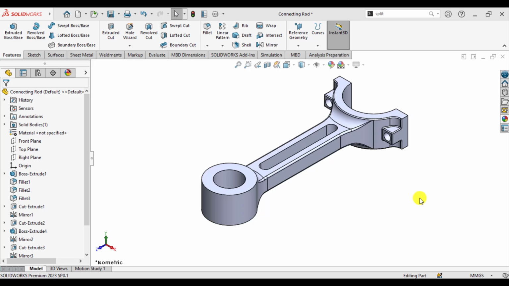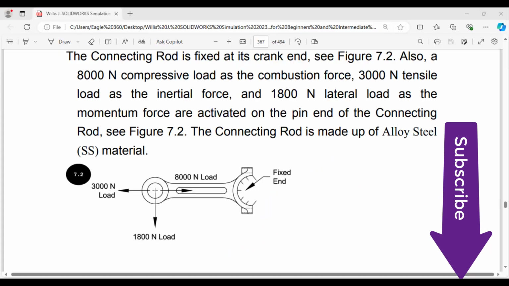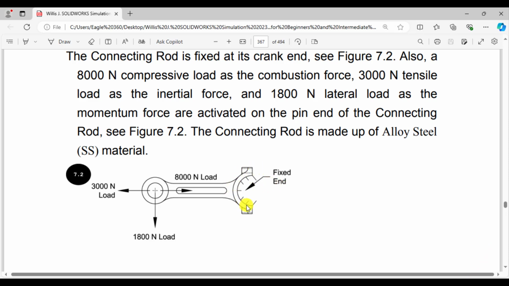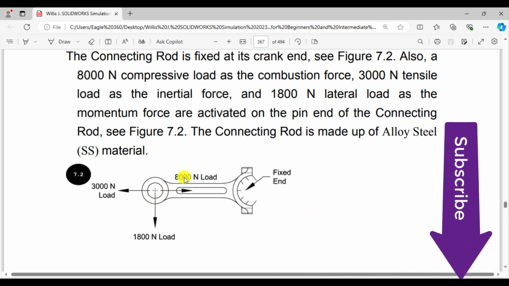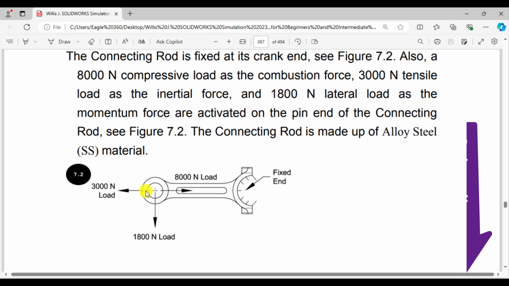In this case study, you will perform the static analysis of a connecting rod. Here is the connecting rod that is fixed at its crank end and the load is applied at its piston end. A load of 8000 Newton is applied in these directions and another load of 3000 Newton is applied in this direction and a load of 1800 Newton is applied in these directions.